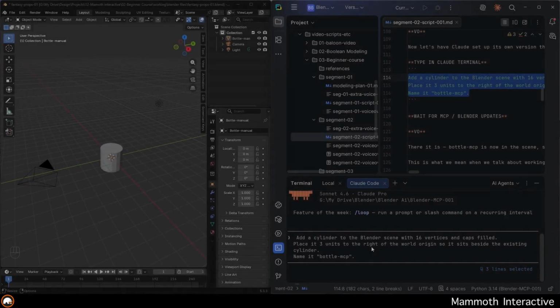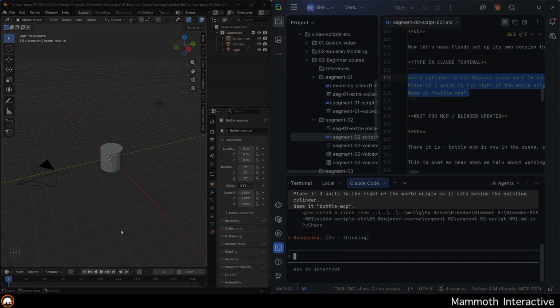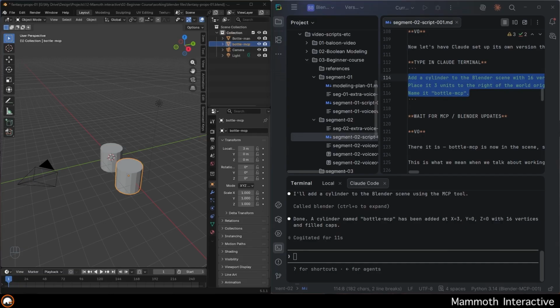Now let's have Claude set up its own version through MCP. Watch what happens in the Blender viewport. Bottle MCP is now in the scene, sitting right next to Bottle Manual. Both have 16 vertices, both have their caps filled. The outliner shows both objects clearly named.